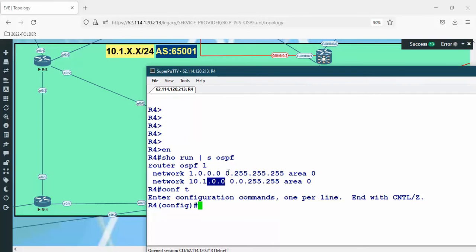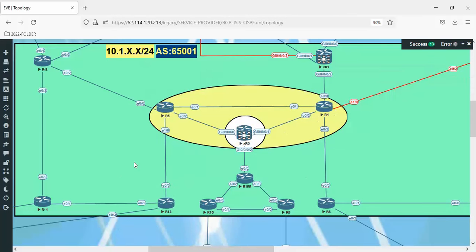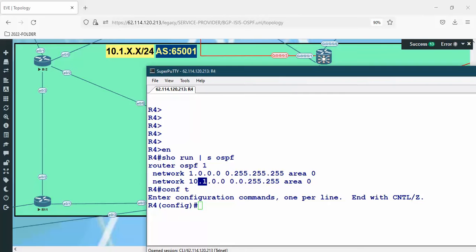10.1.0.0. It's telling OSPF to run the OSPF protocol over any link starting with 10.1, because the wildcard here is 0.0. It matches on 10, matches on 1. So all the links starting with 10.1, so OSPF is putting all the links in area 0. So I need to correct this.